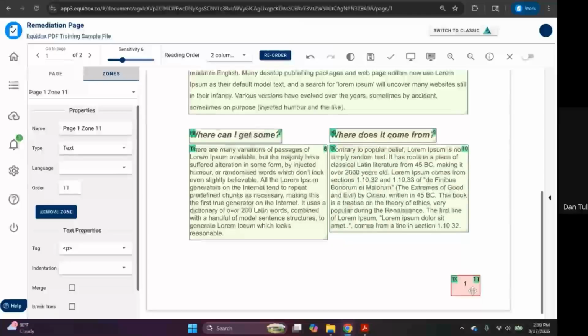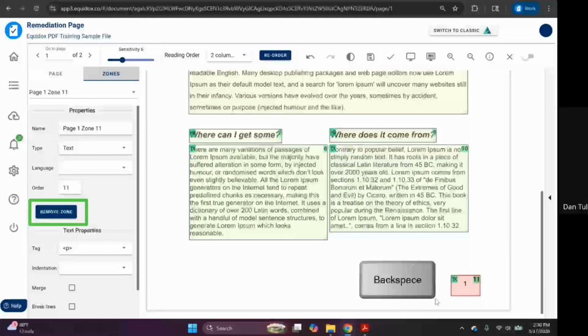It can really only be a source of confusion for a screen reader user, because notice that the last line of this paragraph is actually using a sequence of numbers. So if you're listening to this through a screen reader, it might be very easy to conflate that sequence of numbers there with this page number down here, which is just the number 1. So rather than keeping this around for screen reader users to potentially be confused by, I would also recommend marking it as an artifact. Again, you can hit remove zone or you can hit backspace on your keyboard.